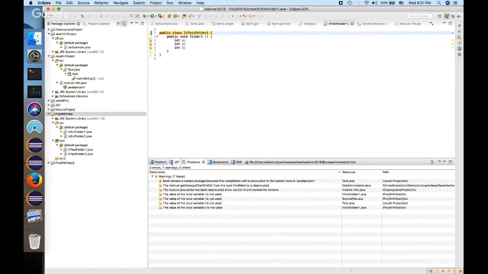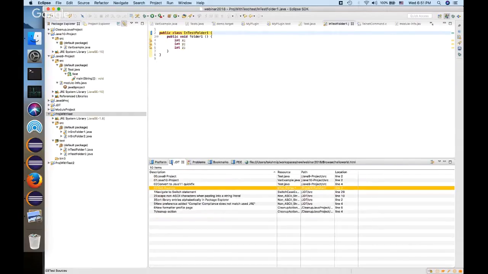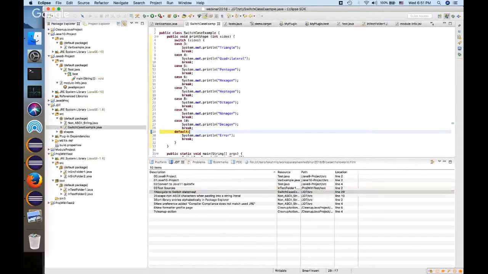Okay, let's move on to the other features in JDT. You can navigate to the beginning of a switch statement from either the default keyword or case by command click on Mac or control click on Windows and Linux, or by pressing F3.